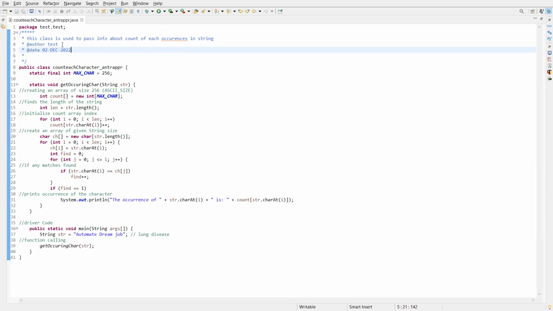So what I have done: go to the main method. There is no change in the main method. Now I have printed 256 as the maximum character. Why? Because the ASCII size is 256. That is the reason we have hard-coded 256 here.